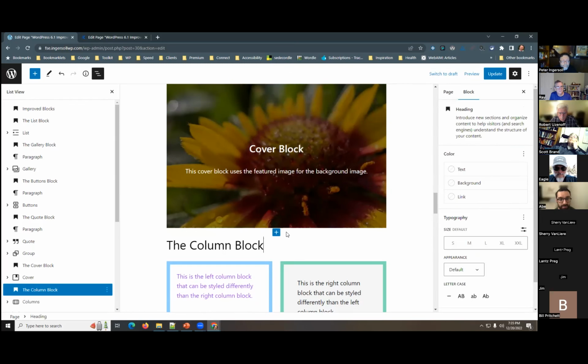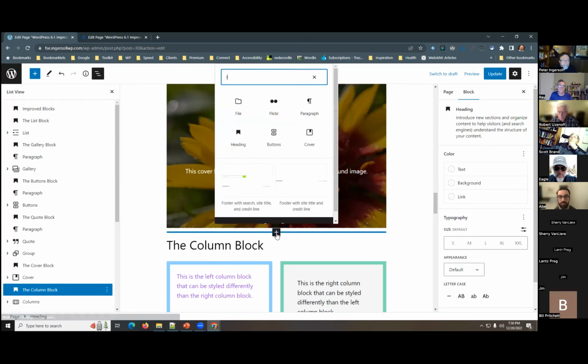A lot of times, that's one way to write quickly. If you just write using nothing but paragraphs, just write your content, or copy and paste from a Google Doc or Word, bring it in, and then highlight things and make those your headings or whatever. I want to put in a cover block.